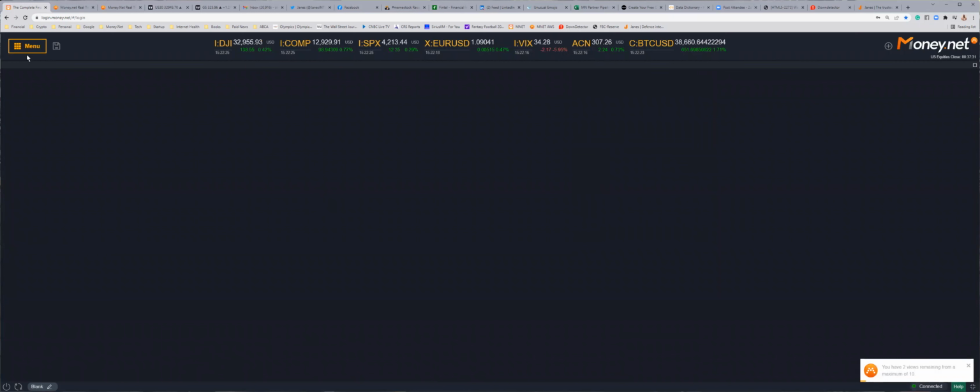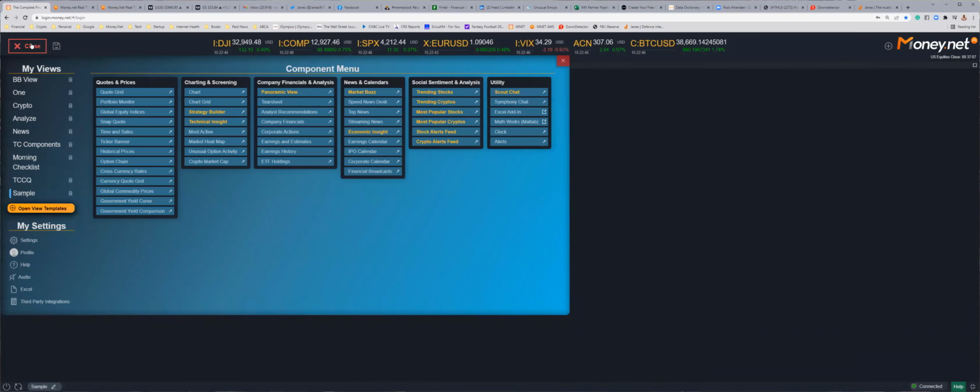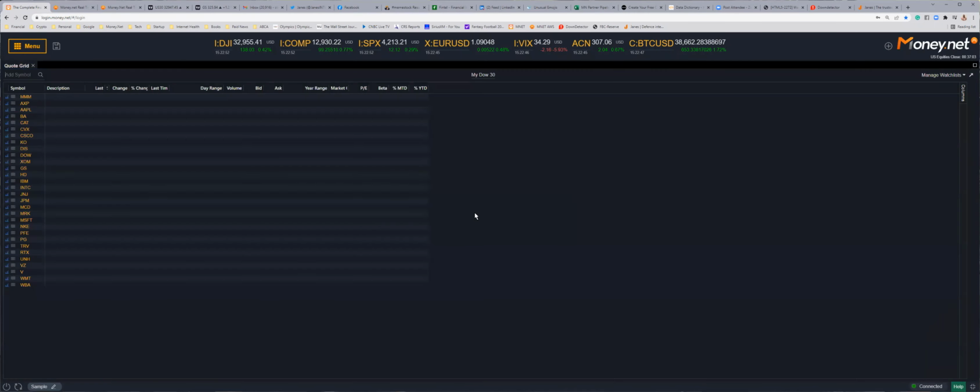From here, we can start to add components by going right back to the menu button. At the bottom left-hand corner, you'll see the word blank. This is very simple. All you do is click in it and you can change it. Let's start adding some components. The first one we all use is Quote Grid. Very simple. It's a quote grid.